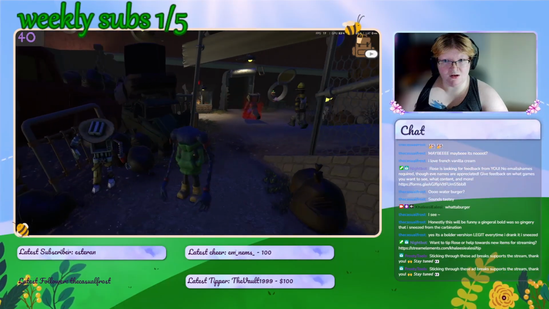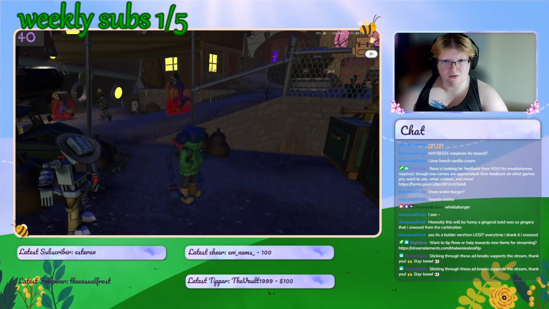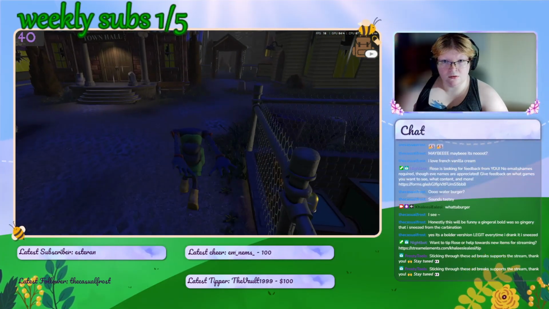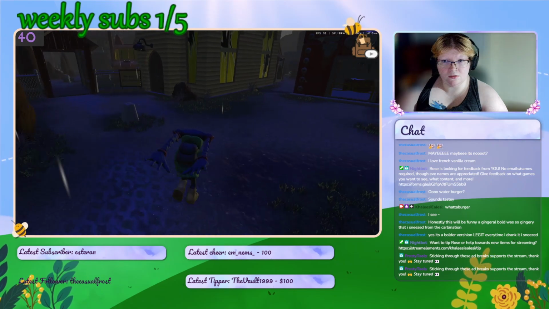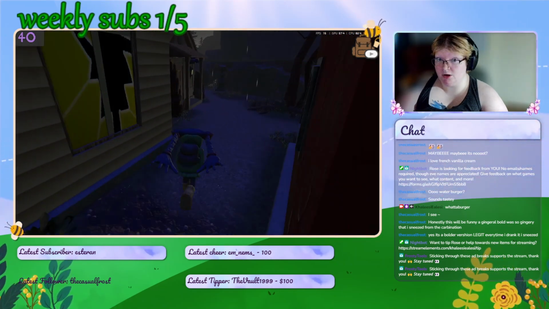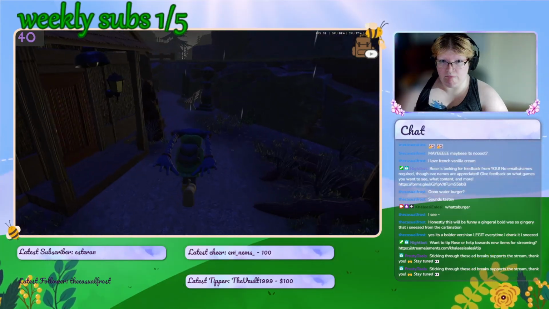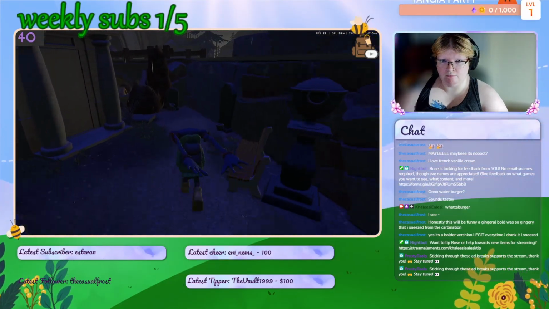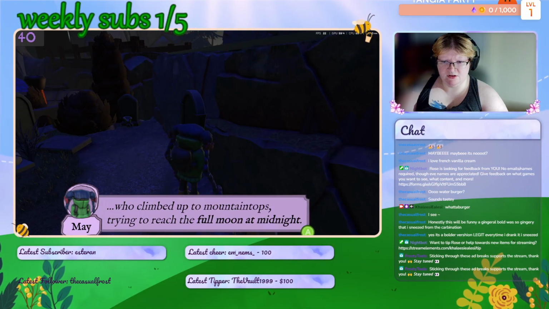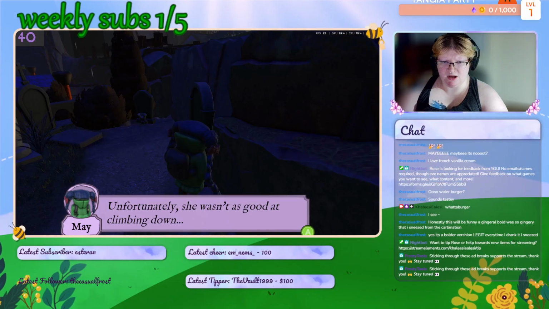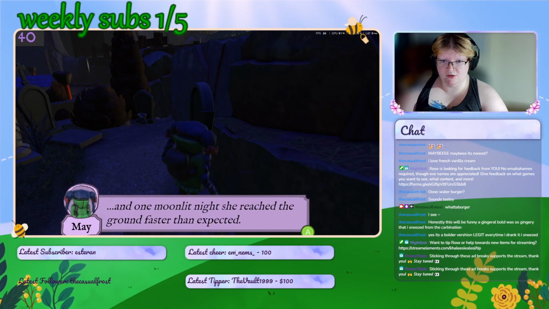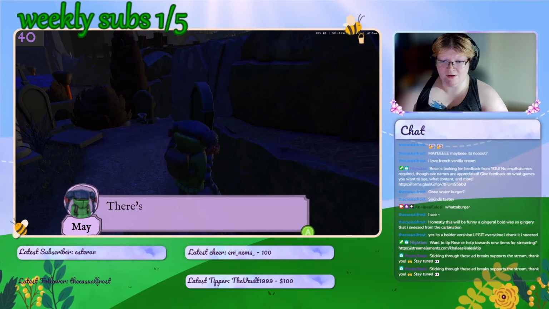Well, we might just hide in here for a minute, because that guy is a little scary. So we have to go find a gravestone that'll tell us how to find a flower. Here lies Lily Luna, who climbed to the mountaintops trying to reach the full moon at midnight. Unfortunately, she wasn't good at climbing down, and one moonlit night she reached the ground faster than expected.